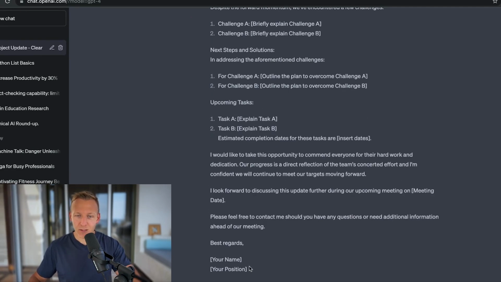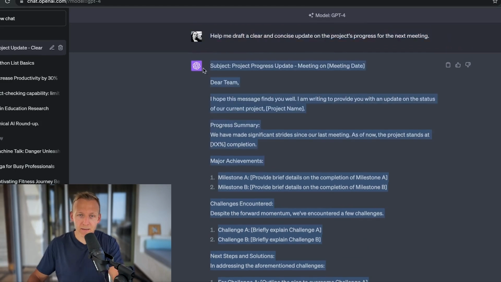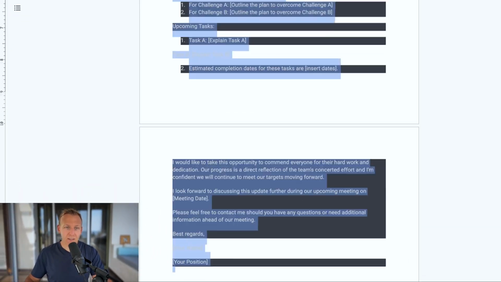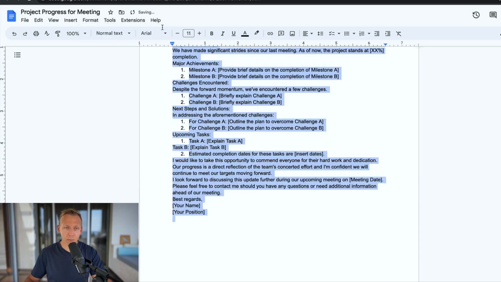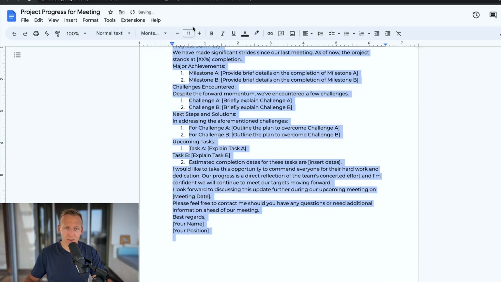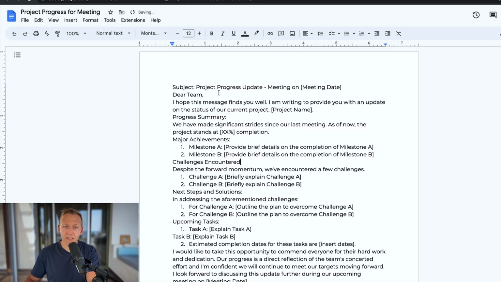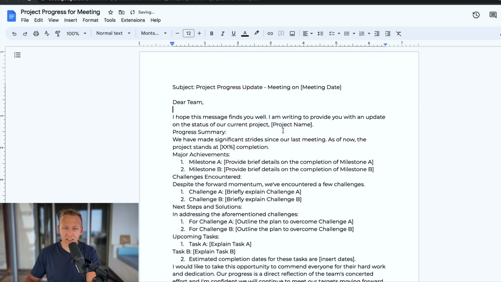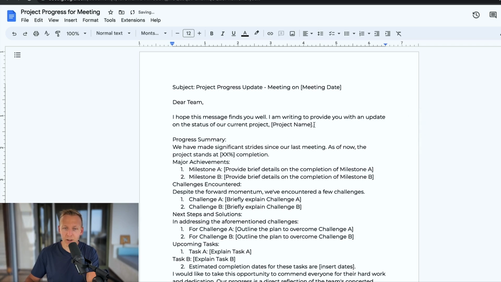So what we could do is just go ahead and grab all of this, paste it into a document like this one, select all of it, clear formatting. I'm going to change it into Montserrat. I'm going to make it 12. And then I could just start dissecting this and changing the things and create it the way that I want it. For example, I add in the project name here, how many % of completion. We have made significant strides. Hopefully that is actually true. And now I could just start customizing this accordingly to my needs.